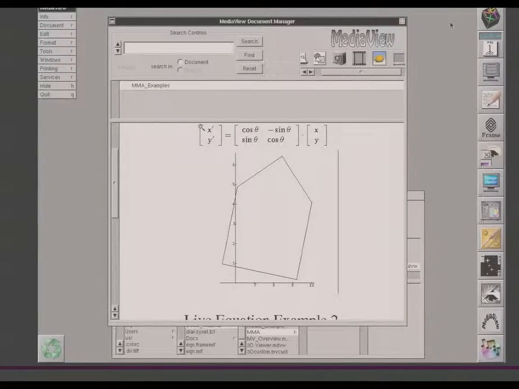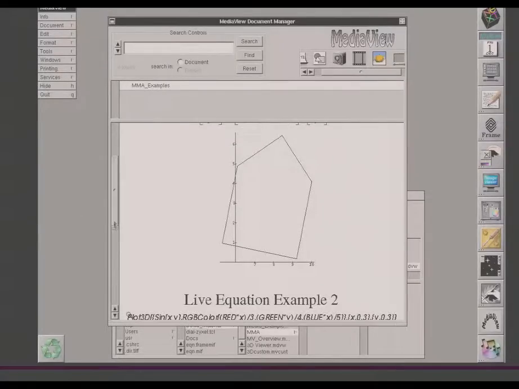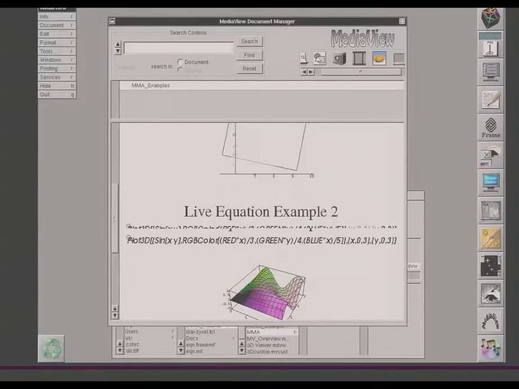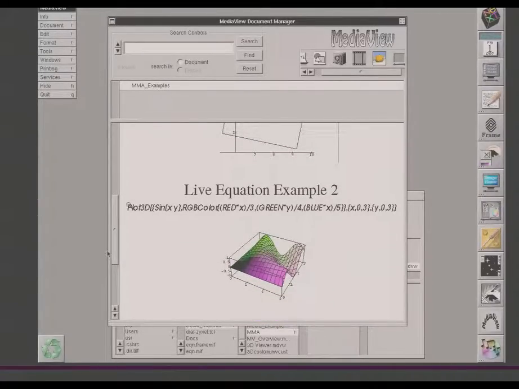Now when I click this X box to close this, the link between MediaView and the Mathematica server has just been broken. And every time there's a new live equation, as there is just down below a bit, every time I activate the link to Mathematica, it starts all over again. So here again is the magnifying glass so I can inspect this.